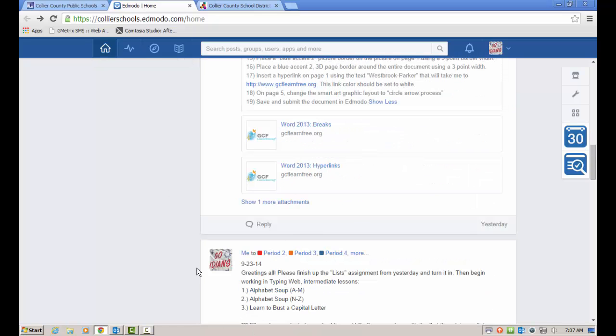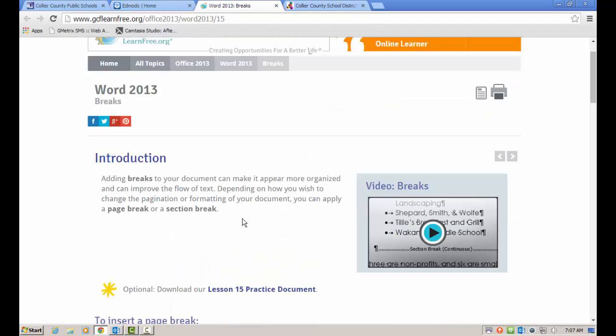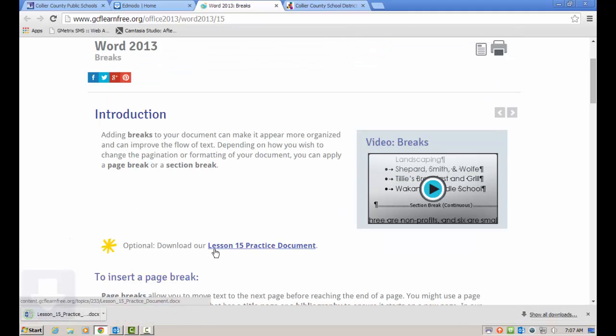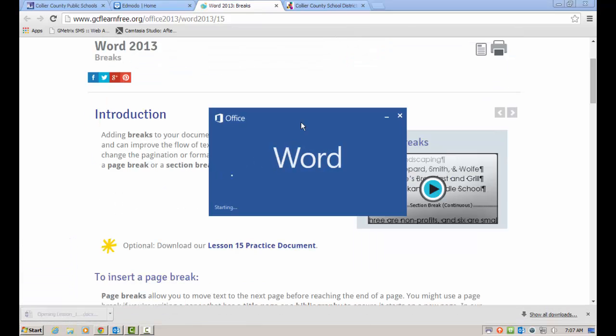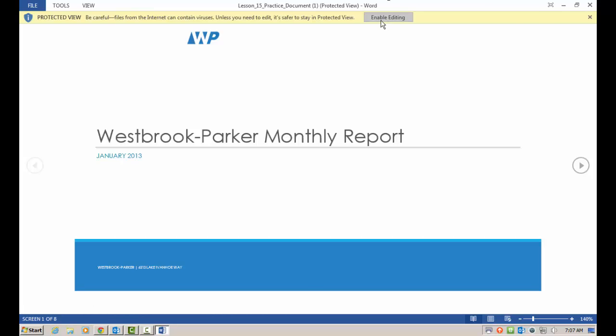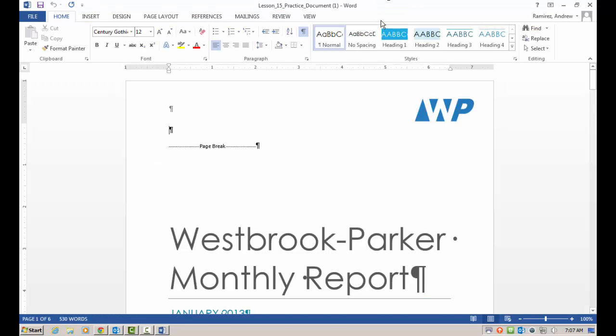Now some of you, I always use Google Chrome, so that's why it pops up for me, enable editing. If you use Microsoft Word, it's going to ask you to go to edit or go to file, edit this document. It's a little bit different. So I have to click enable editing like this.